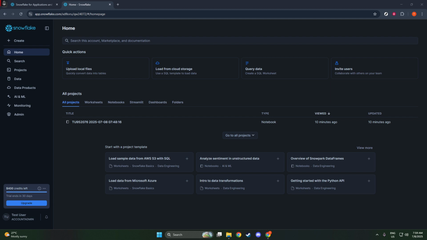Once you've landed on the login page, enter your username and password to gain access to your account. Remember, ensuring that your login details remain confidential is crucial for maintaining your account's security. Once you're successfully logged in, you'll need to open a worksheet to run your query.